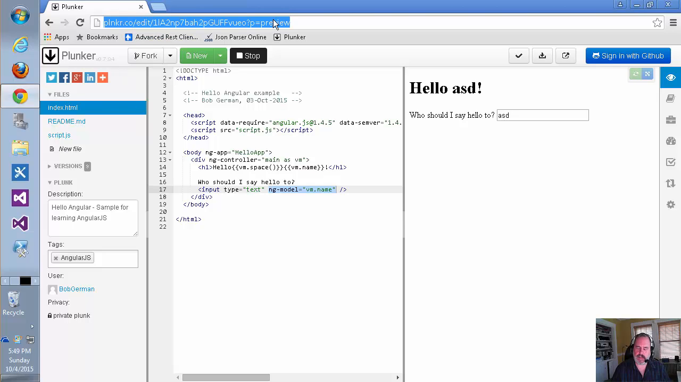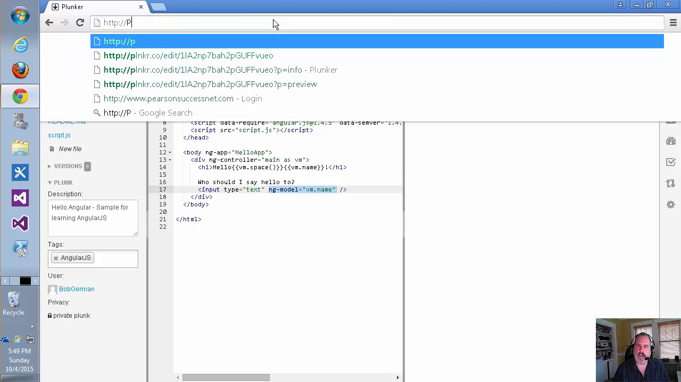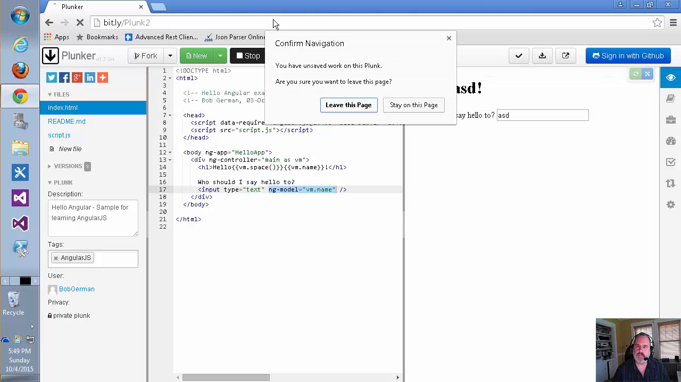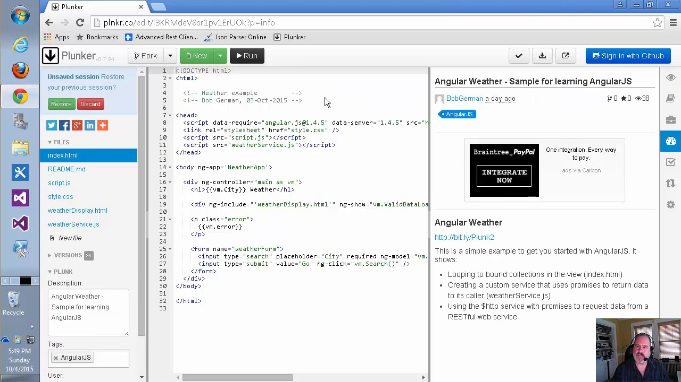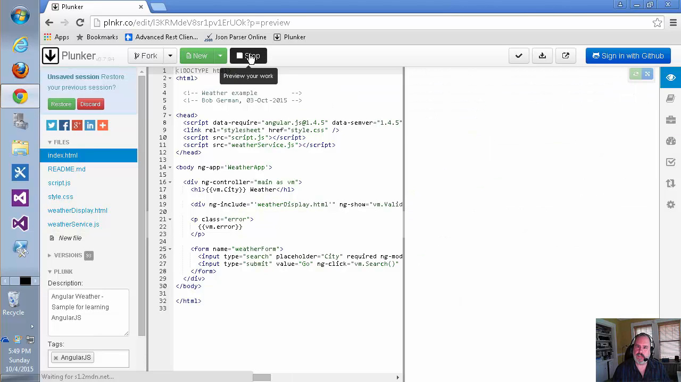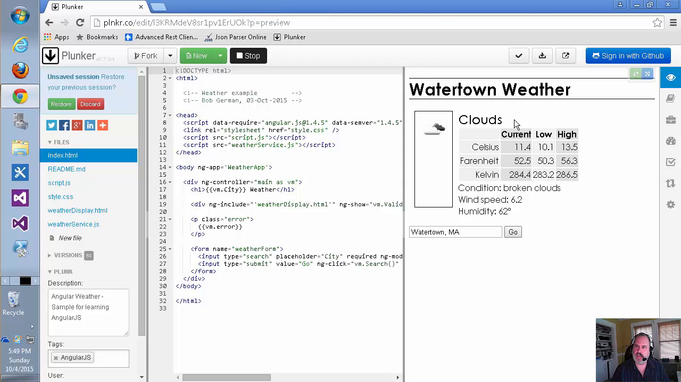Now here's one that's a bit more complex that you could probably spend some time playing around with if you're new to Angular. And this is bit.ly/plunk2. Now this shows quite a few more concepts. This is the Angular weather app. What this does is it actually goes out and fetches the weather, and you'll see here that I'm in Watertown, Mass, in the United States, and if I type that in, I'm going to get the weather forecast for right here. Simple enough, or the weather conditions anyway.